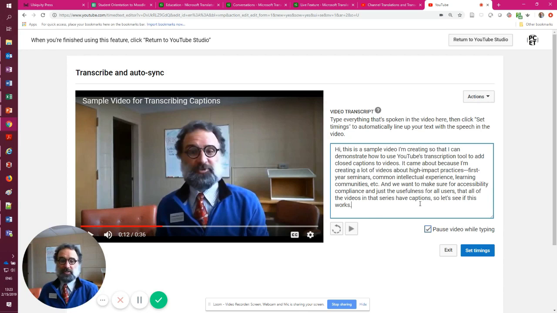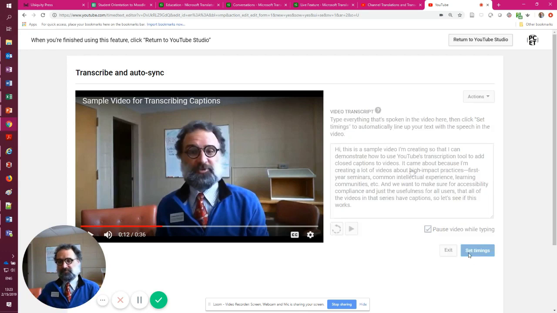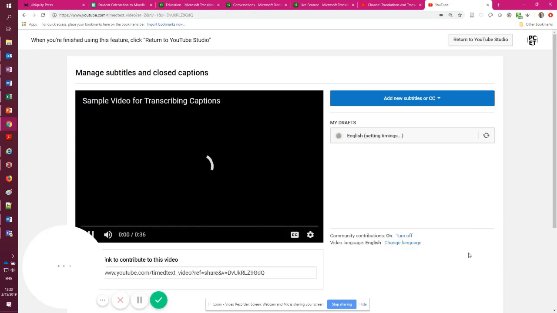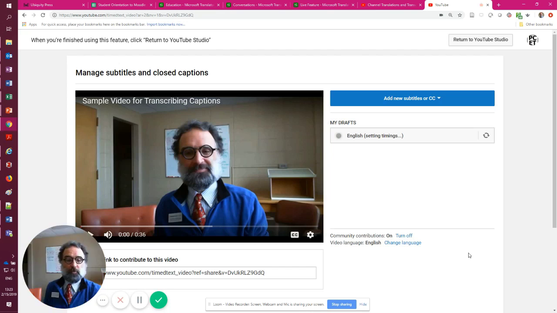After I've typed my transcript, which is enough work in itself, there's a button down here. Don't hit exit yet. Hit set timings. When I hit set timings, YouTube saves everything I've typed, and it goes back to the main window for editing the video, and it says English language setting timings. Right now, under the hood, YouTube is using its speech recognition routines to recognize the words I typed and pair them with the words that I said in the video earlier. And then YouTube will generate its own timestamps.